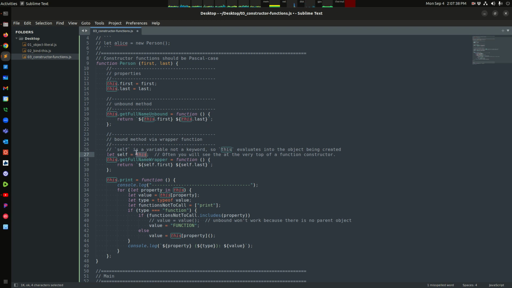This is evaluated when JavaScript is executing line by line. So this is evaluated to a particular context. In this case, this context is our particular object that we are creating. So now we're storing that object in self, okay?